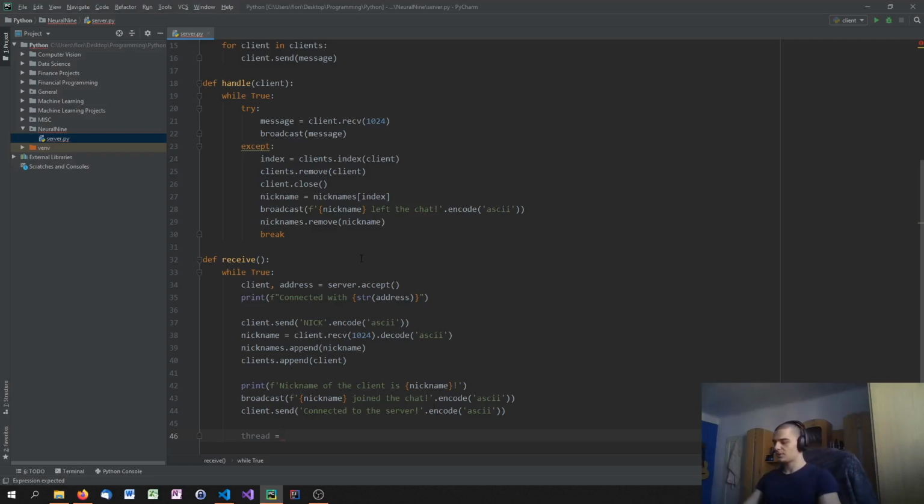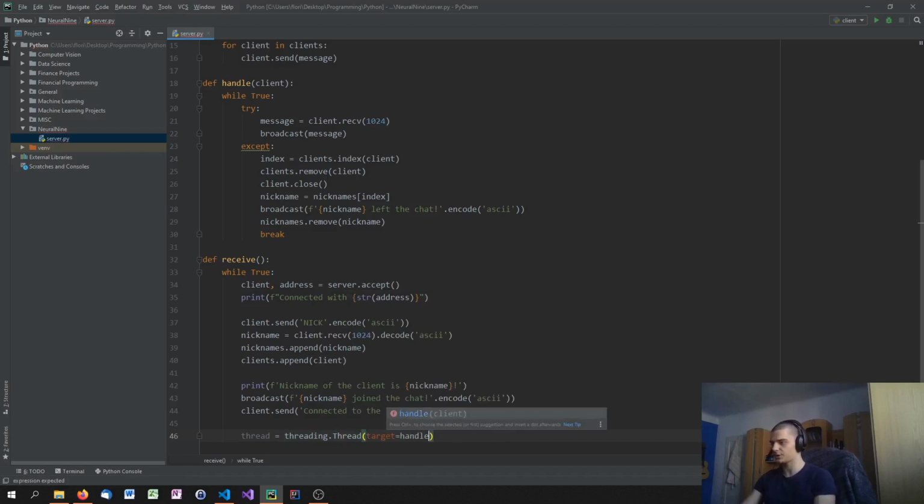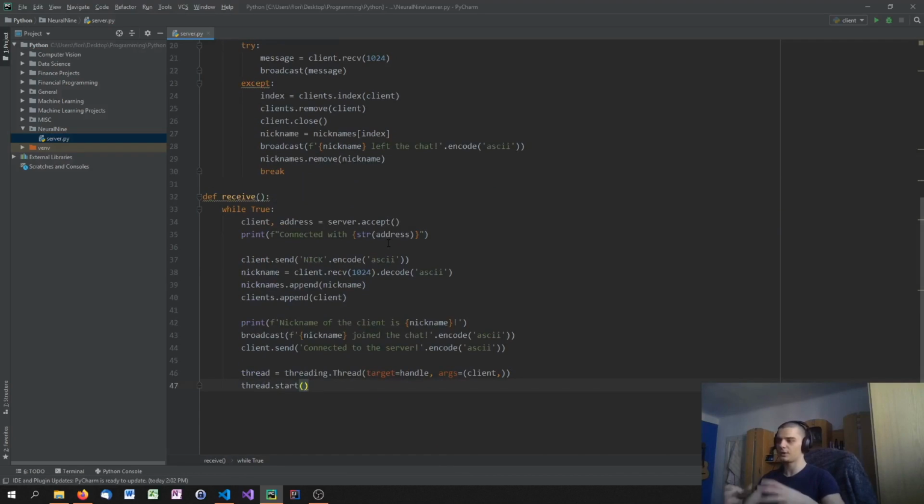So what we're going to do is say threading.Thread, capital T, and the target of this thread will be the handle function, and the arguments will be just client. And then we're going to say thread.start. And if you know how to deal with Python threads, you know that you need to use the start method and not the run method, because otherwise this doesn't work.